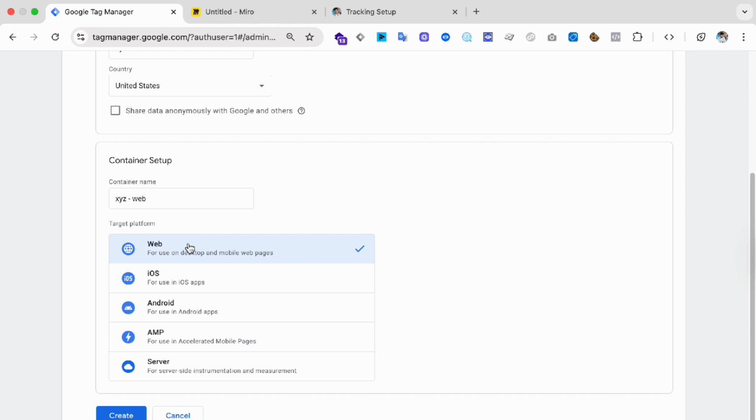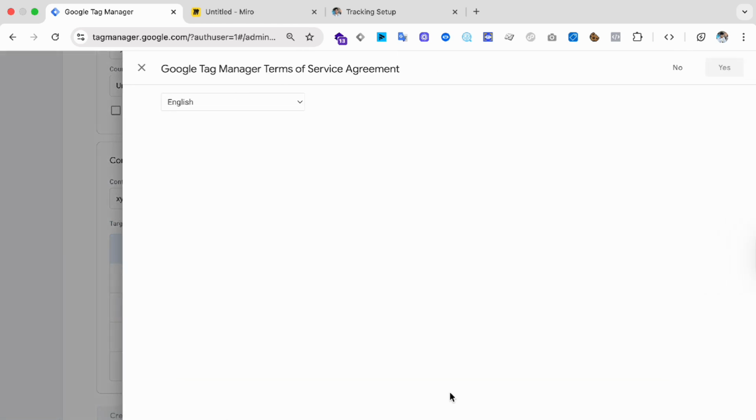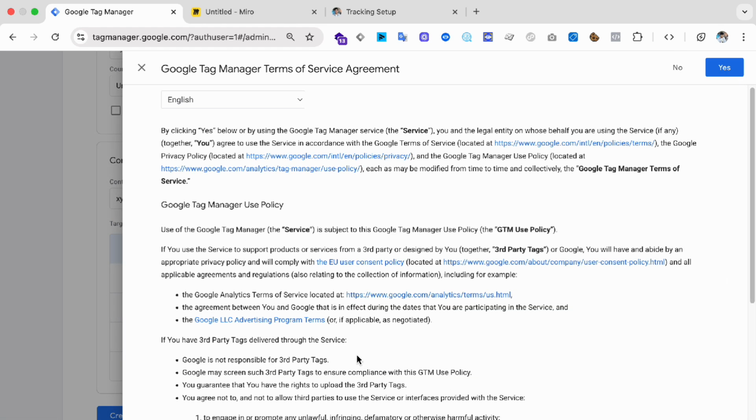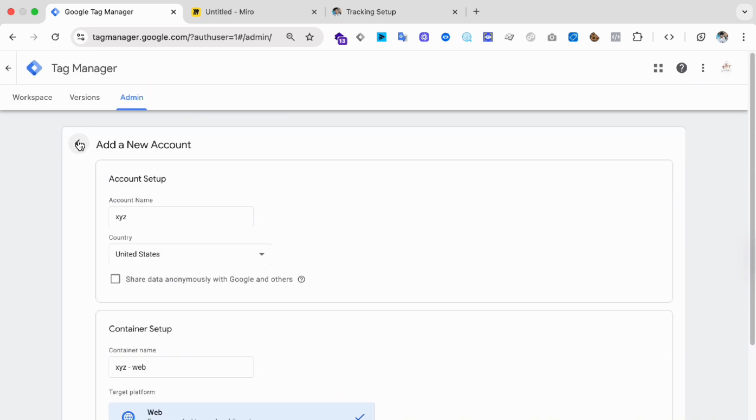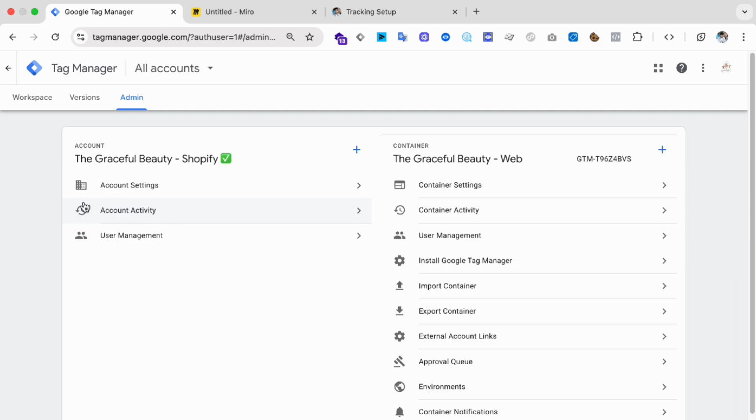So just choose web from here, and then I have to click create, and then I have to agree to Google's terms and the GDPR terms and conditions. I have to click yes, and once I click yes, my account will be created. I already have an account with exactly the same name, so I just go back to the workspace.